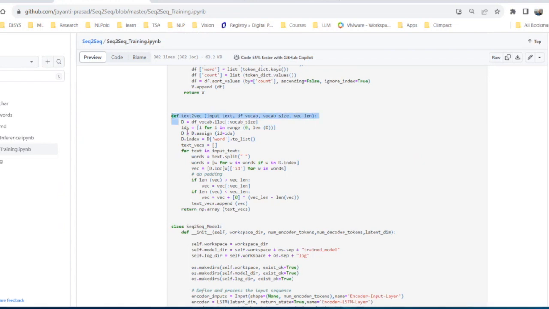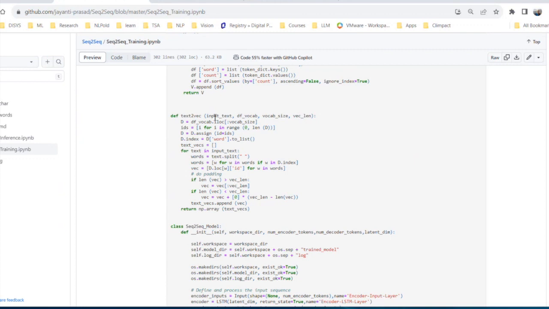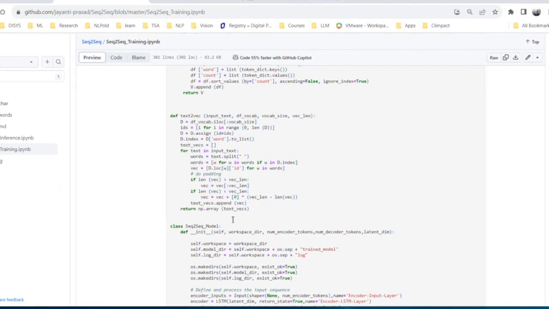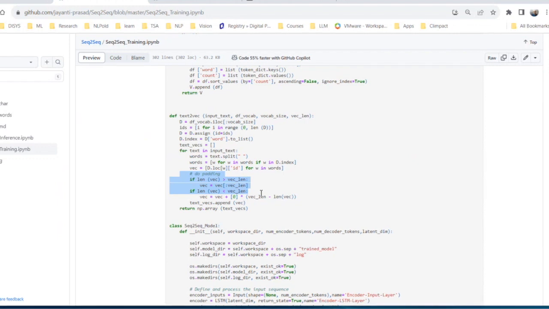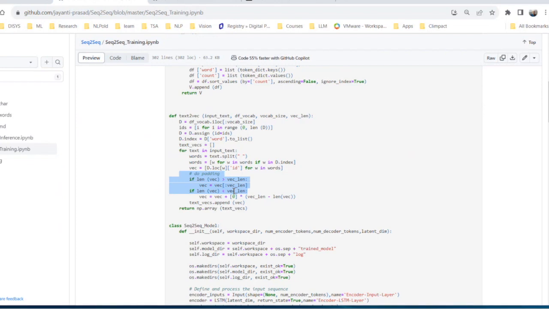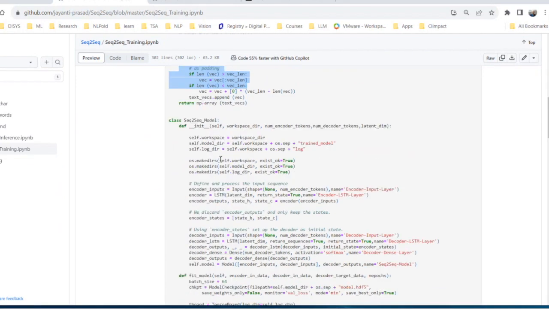Now I have a model called text to vec. It takes the text sentences and the input vocabulary, and using that it can convert those into IDs. Again, you can see that there is some padding happening here. If the vector becomes small, I pad it. If it's big, I shorten it. And this is the model.